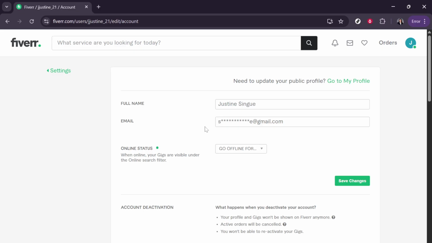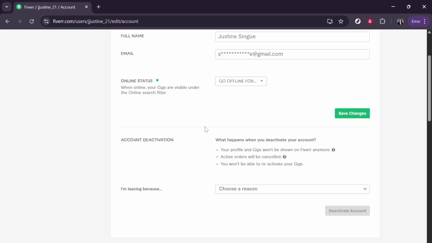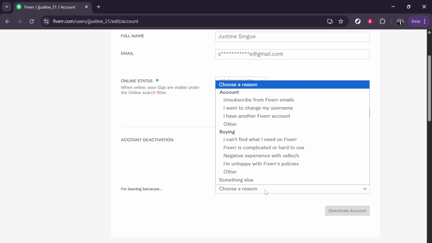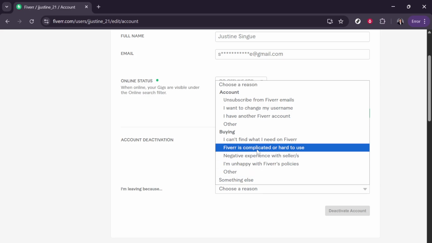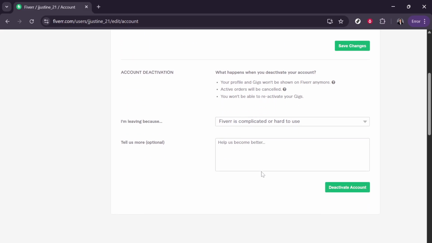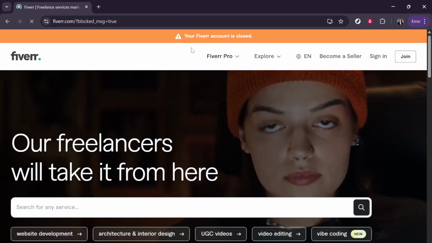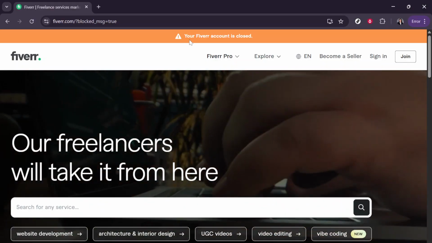Here, you'll see an option to choose a reason for deactivating your account. It's important to select a reason that best suits your decision, although the process will let you proceed regardless of which one you choose. After selecting your reason, you'll notice a button that says Deactivate Account. Clicking this is your final step in initiating the deactivation process. It's worth noting that deactivating your account will mean losing access to your Fiverr account, so make sure you've saved any necessary information or completed any important tasks beforehand.